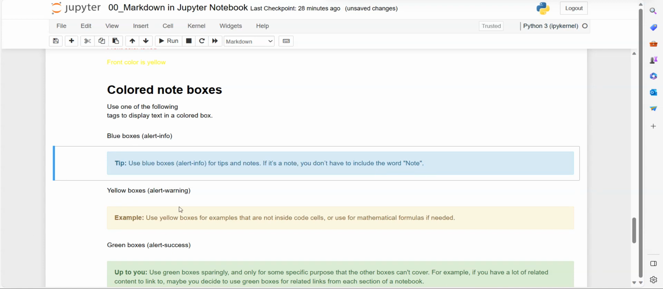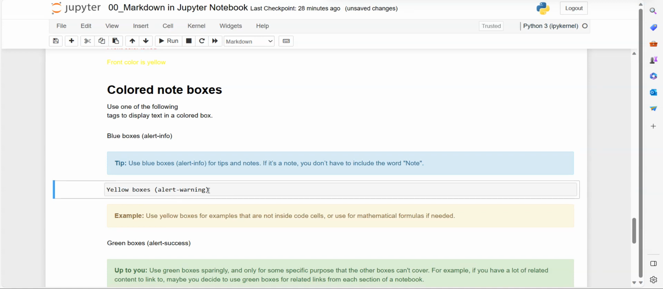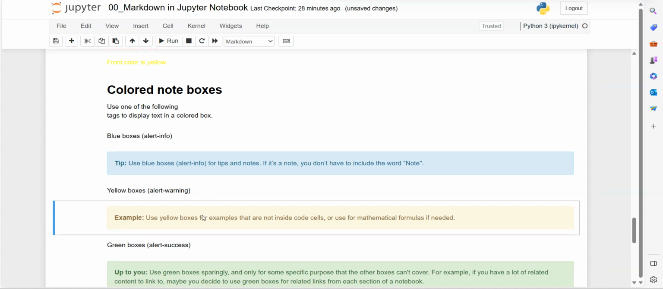You can also have yellow colored text boxes. Yellow colors are normally used for warning, alert warning. These blue colors are used for alert information. Whenever you want to present something like a note, you can use this type, alert information, and make the cell type blue. This is the alert type, so yellow alert.